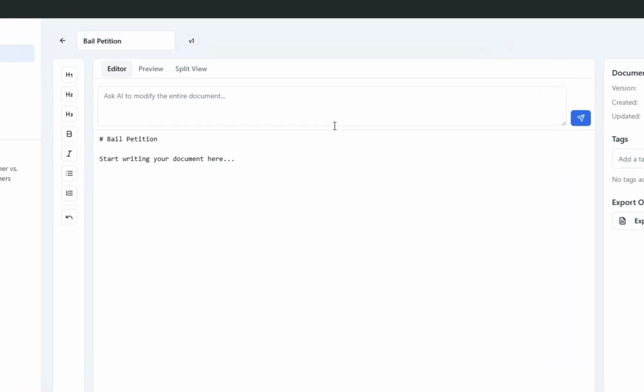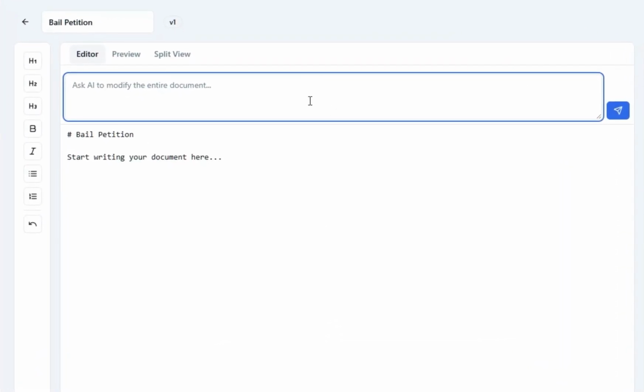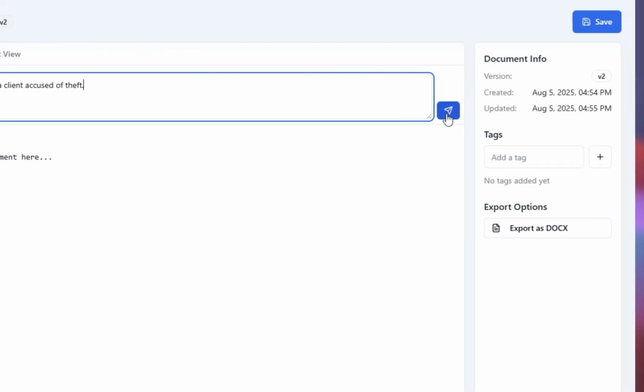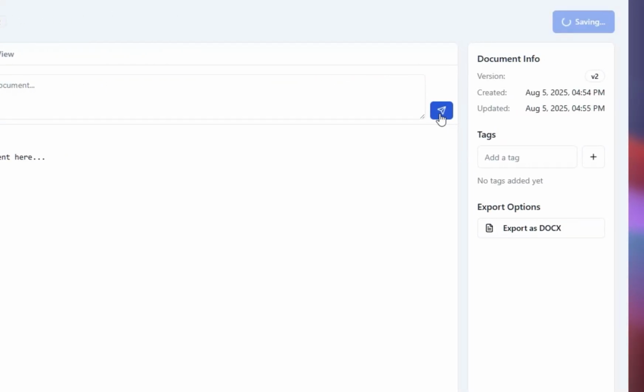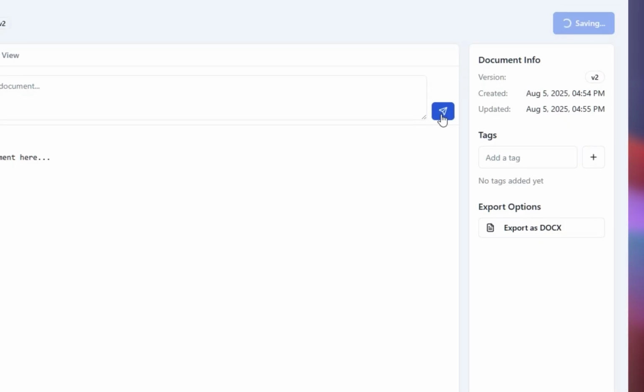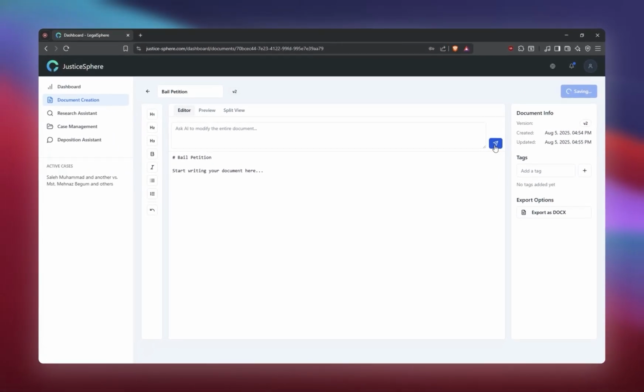Now tell our AI what you need. Type a brief instruction in the text box. For example, draft a bail application for a client accused of theft. When you're ready, just click Send. The AI will instantly generate a complete, professional document for you.